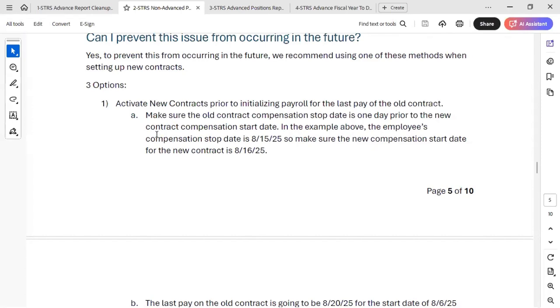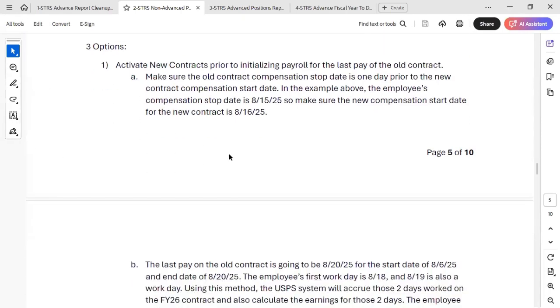Okay. And let's see, somebody asked me if staff starts on 8/14, this will not work. That's correct. So if their first work day happened to be 8/14, then in order for this to work, you'd actually have to change the compensation stop date to be 8/13 and then make the new compensation start date 8/14, and then it will work. Okay, so just keep that in mind. I hope that made sense. If I'm confusing you, let me know.